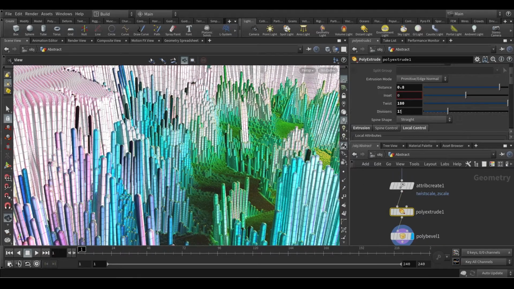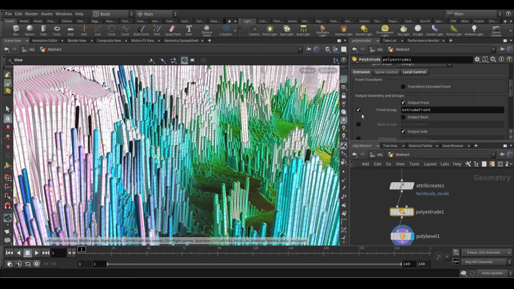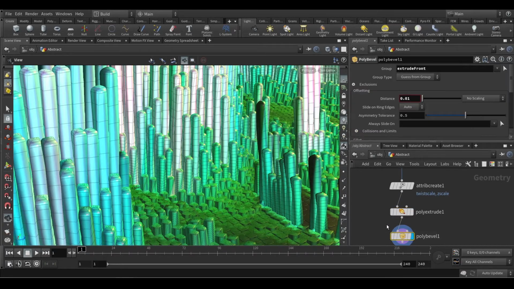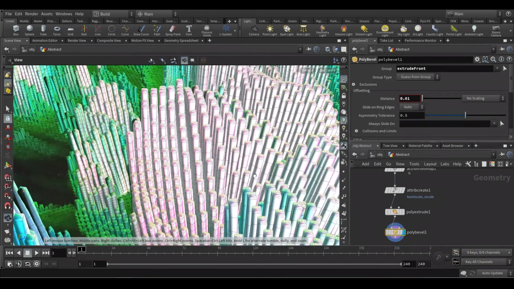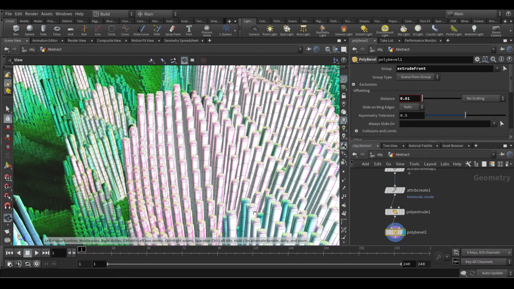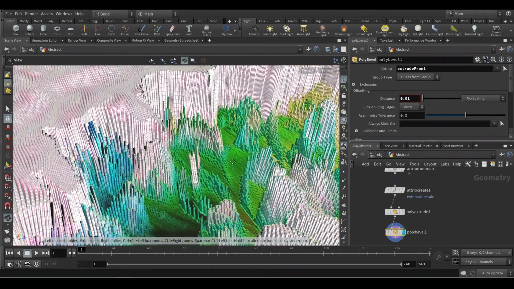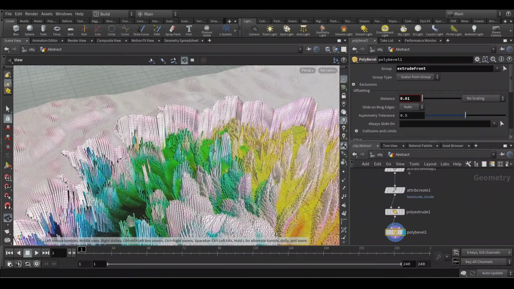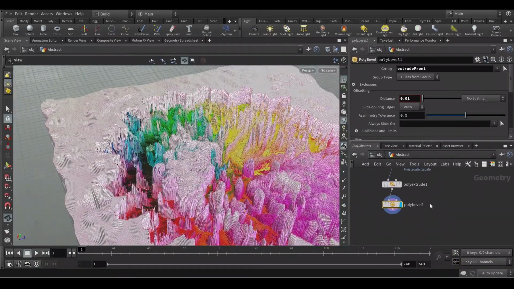And I increased the subdivision, and in the extrusion I brought the extrude front bevel up. On the top of the front axis of extrusion, I beveled it, so you can see everything has soft edges on the top. It's just a personal preference, it's up to you. And that's it in here.